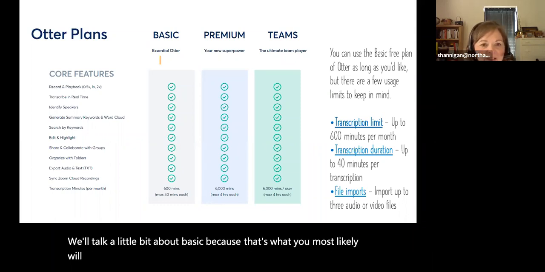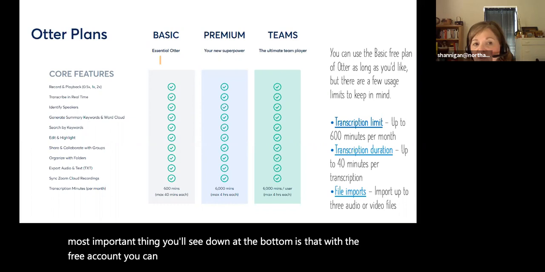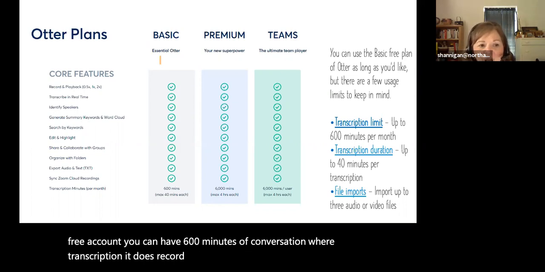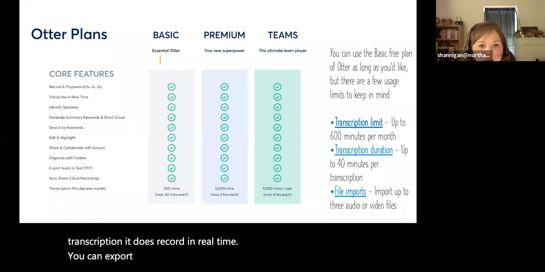So if you look down the list at the basic, which is free, the most important thing you'll see down at the bottom is that with a free account, you can have 600 minutes of conversation or transcription. It does record in real time. You can export audio and text, and you can see basically all the features there of basic.